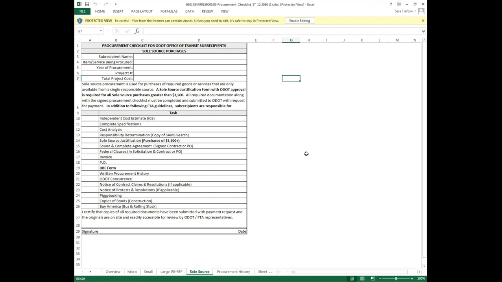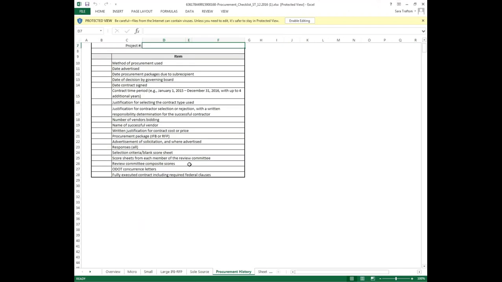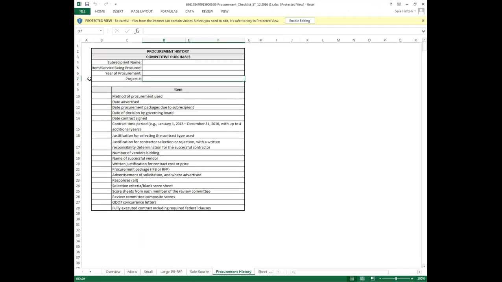And again, if a sole source justification is required, we ask that you get in touch with us here at ODOT and we can help you out with that. Procurement history, again, all of the things that we've gone over, those would be included. If you're at the larger level, you're going to include the date that the RFP is advertised, and all of the documents to support the procurement that you're engaged in.